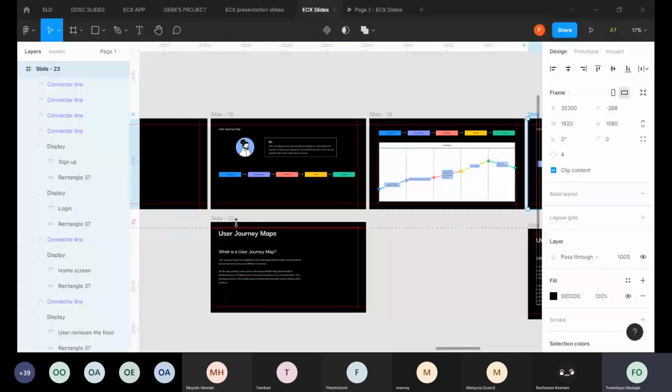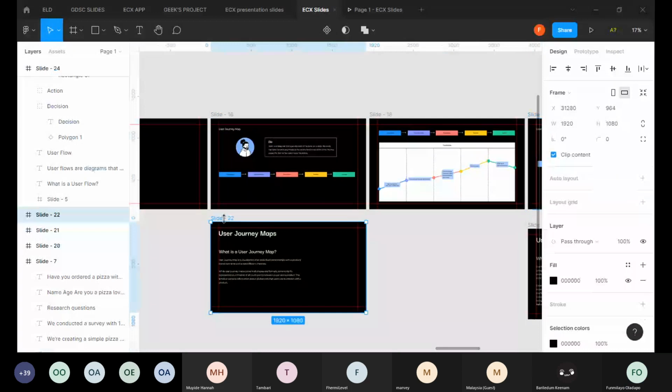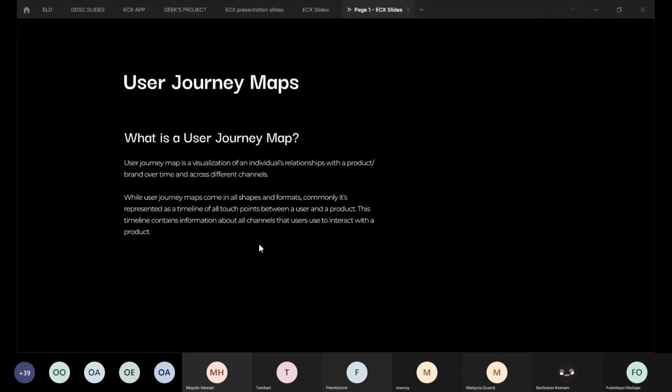And then we'll be going to the user journey, which is also a very important step when you're creating your app. Your user journey basically visualizes the user's relationship with the product over time and across different channels.